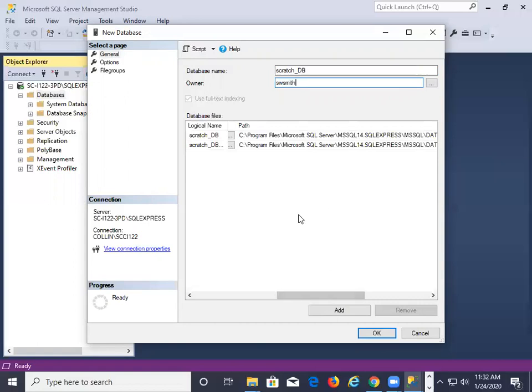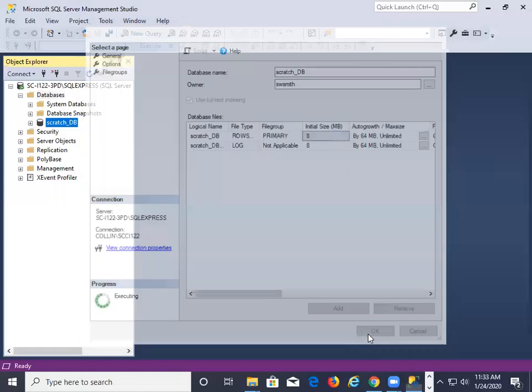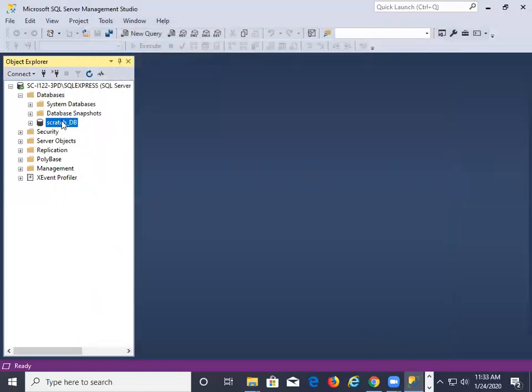Now, they're always in the same place. They're always in Program Files, Microsoft SQL Server, SQL 14 Express, MSSQL, Data, and then the file name will be in there. And when I get the name and the owner, I'm going to say okay. There he is. Name him correctly.